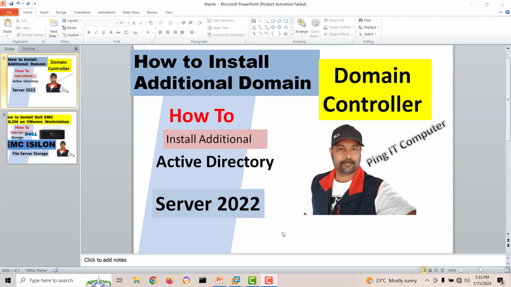So we mostly create a second additional domain controller for redundancy. Even though you can do load balancing, mostly we do it for high availability in case one domain controller is down, so you can still have your domain functionality in your organization.